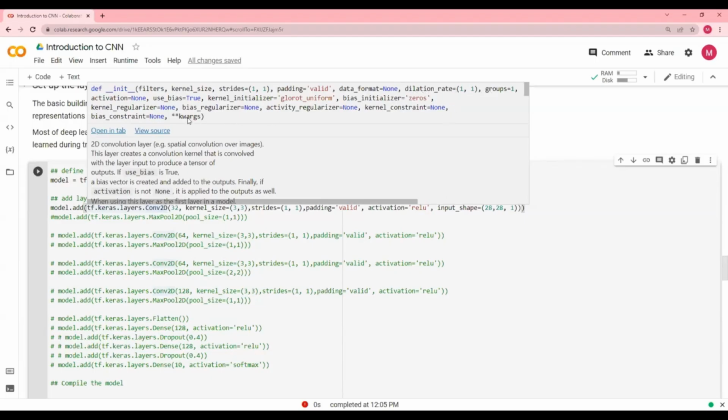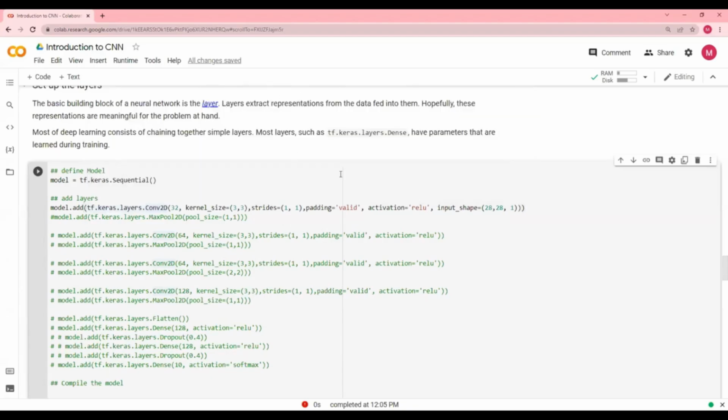Then these are not important. Then the activation function we have to define, that is, we are using ReLU. Then use bias, you already know that there is one bias term there, and by default it is true, so we are not mentioning it. Then kernel initializer, like someone was asking what the values of the kernels are, but we don't define the values, we define the distribution of that kernel.